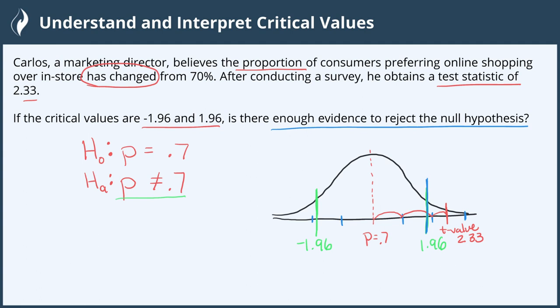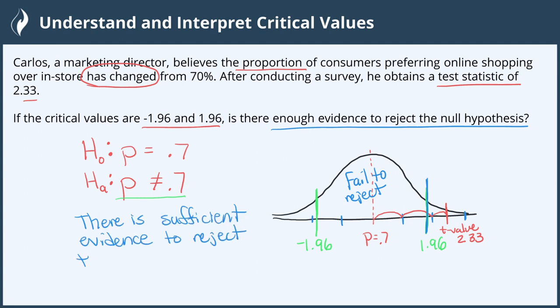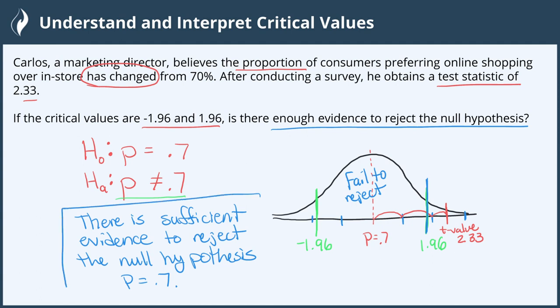As a reminder, the inside portion close to the average, the proportion, or whatever you're working with, right here is the fail to reject region. And so we've definitely exceeded that. So we can say there is enough evidence, there is sufficient evidence to reject the null hypothesis that the proportion equals 70%. We have now come to our conclusion if there is enough evidence or is not enough evidence to reject the null, and we're all done.